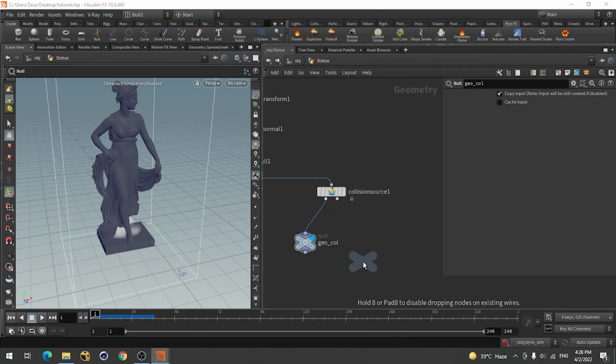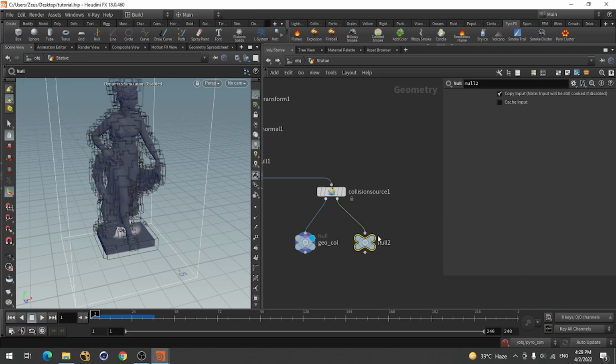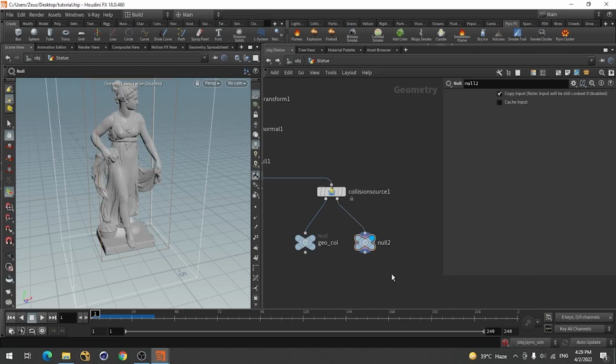Null object. Okay, this is our VDB geo. This will be our volume geometry.